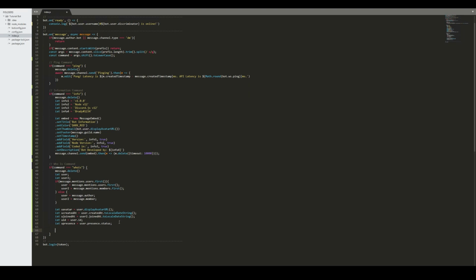And now we're going to go ahead and do our embed message with it. So we're going to let embed, well, let's just let whoIsEmbed equal new MessageEmbed. We're going to do a set title, Who is, and we're going to do user. There we go.